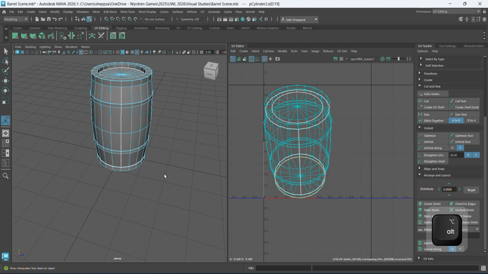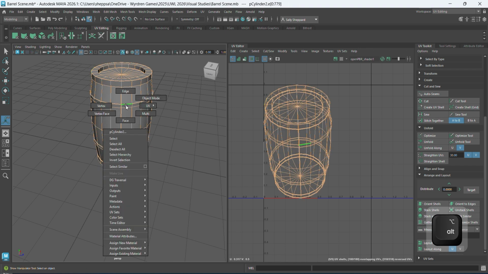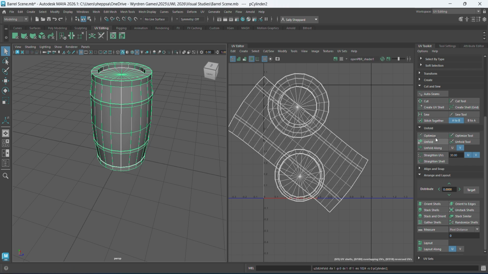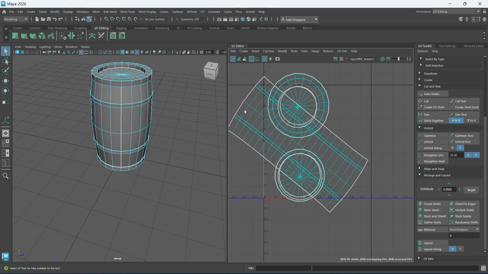And then I'm pretty happy with my cuts, so now I'm going to go into object select mode to make sure that the entire object is selected, so it's gone green. And then I'm going to click unfold. Everywhere that those cuts have been made, it's going to now try and unfold. We get two circles and a sort of rectangle. So that's the body of the barrel and those top pieces. But unfortunately, they're lying over the top of each other. So we need to lay these out nicely.